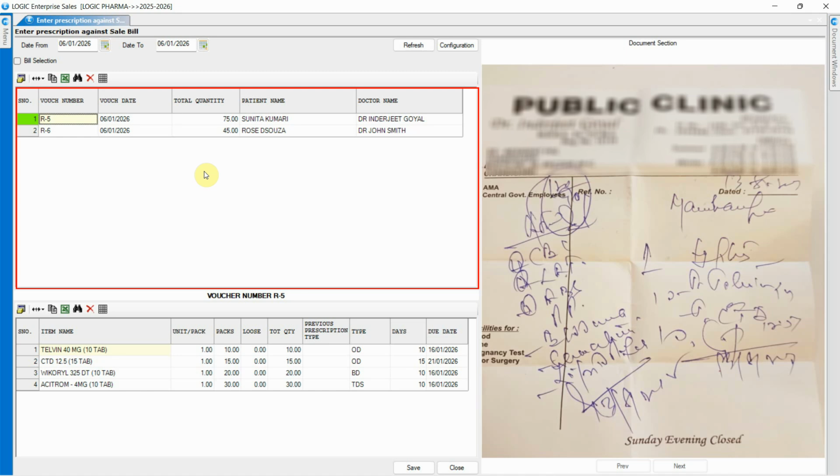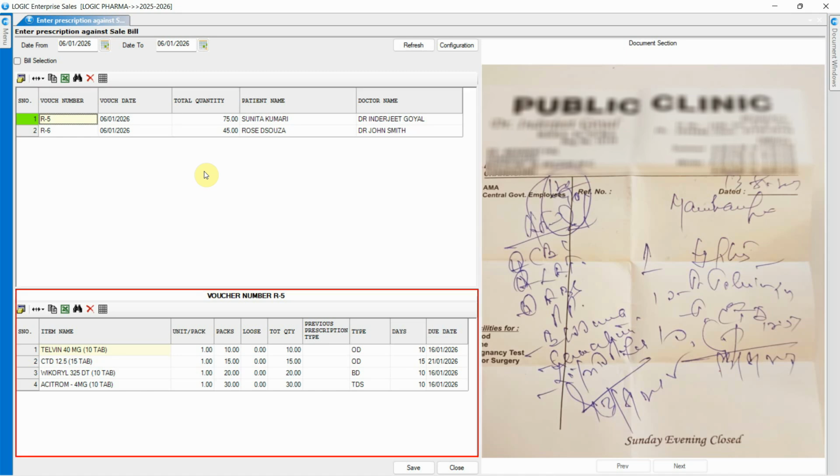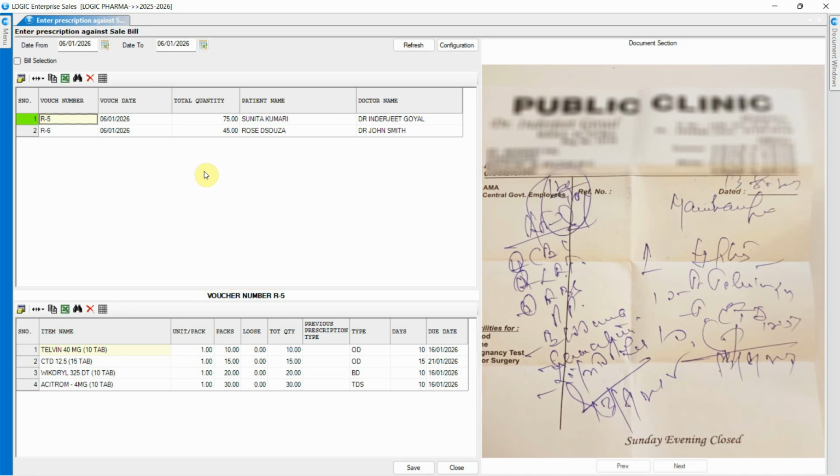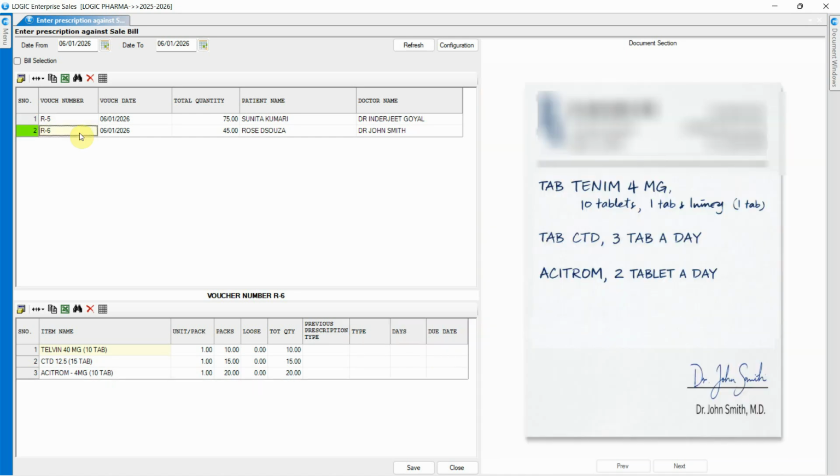In the upper section, you can view the list of sales bills. In the lower section, the details of the selected bill are displayed along with its associated prescription information. Since all prescription information was entered for the first bill, it is reflected here. However, for the second bill, as we did not enter any prescription details, the prescription fields are displayed as blank.